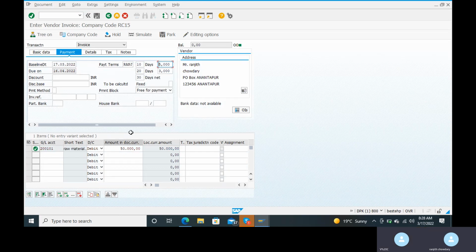Okay, go to the simulate option. See why the error is coming. Cash discount may only be granted up to 0% cash discount. Okay, so you can just click on that error.